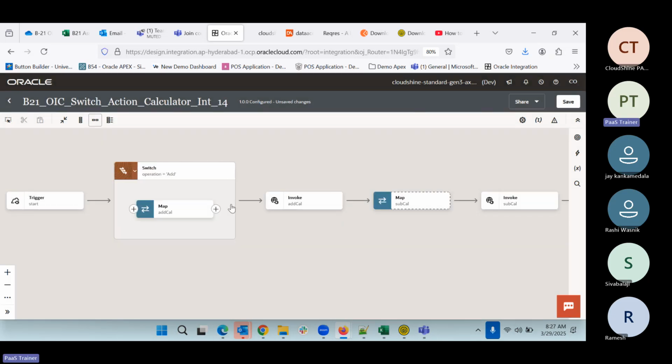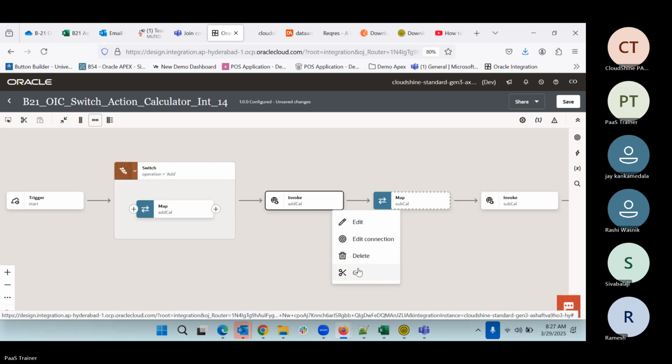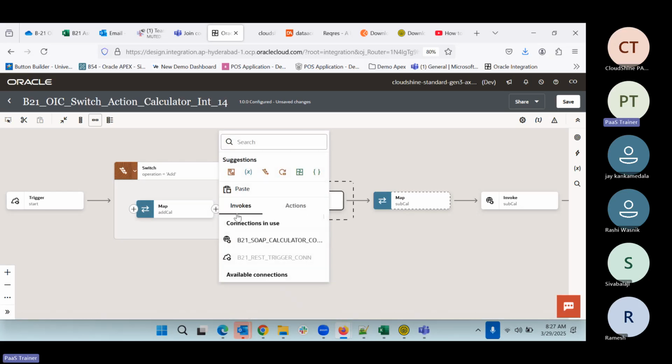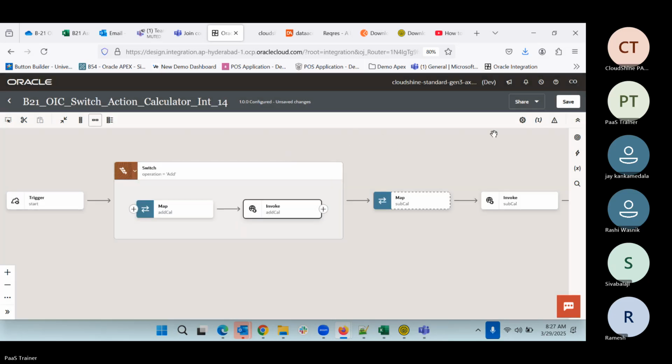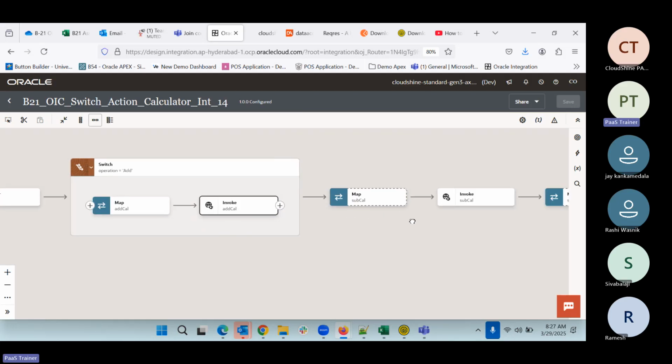So this we are able to move. Now we need to move this also. We can say cut and paste here. Now we can do the save. Now what will happen if we pass that operation as, say, subtract? This loop is not going to be executed. It is going to be executed only if we do the addition.